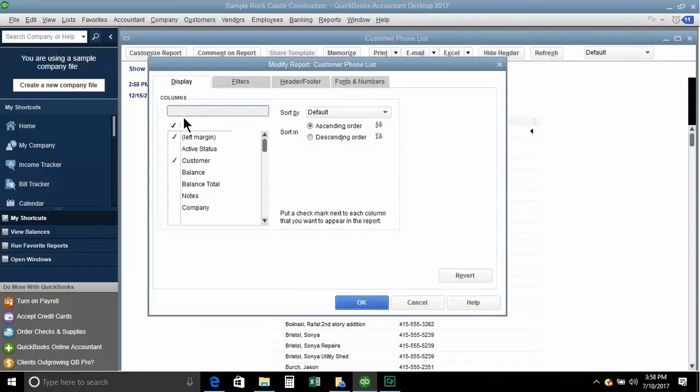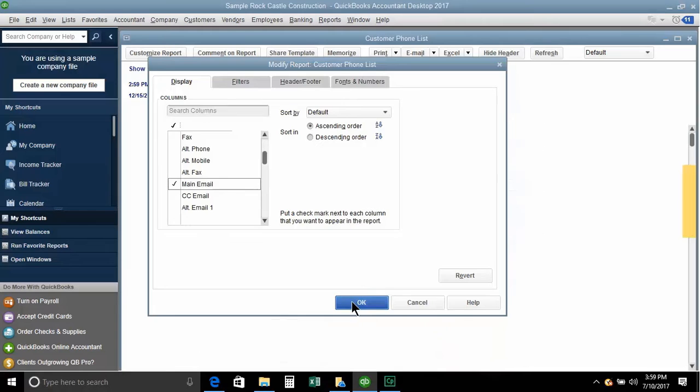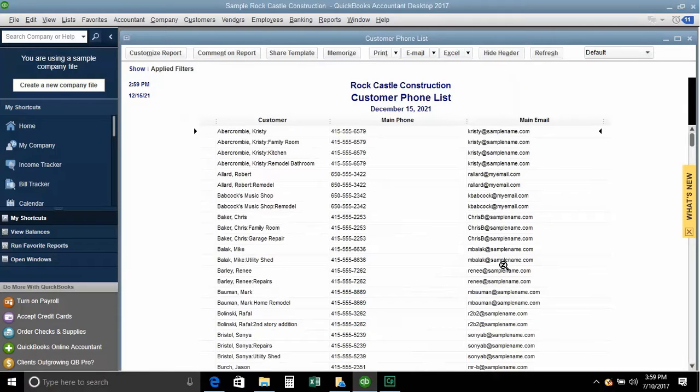And one of the things that I'm going to see under the Display tab are the columns that are on the report. Now, I see a check mark in front of customer and I see a check mark in front of main phone. But let's say I wanted to add main email to that. So I put a check mark in front, click OK, and it adds the email to the report.